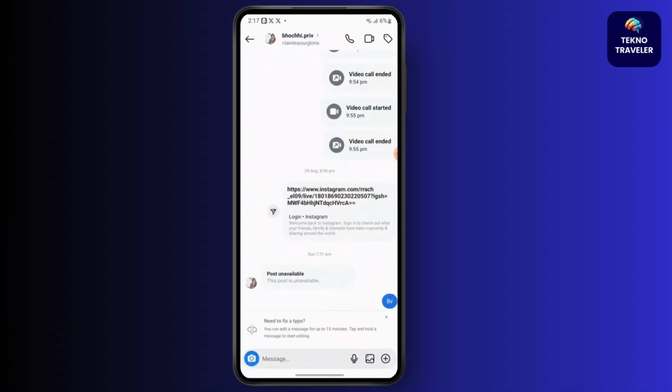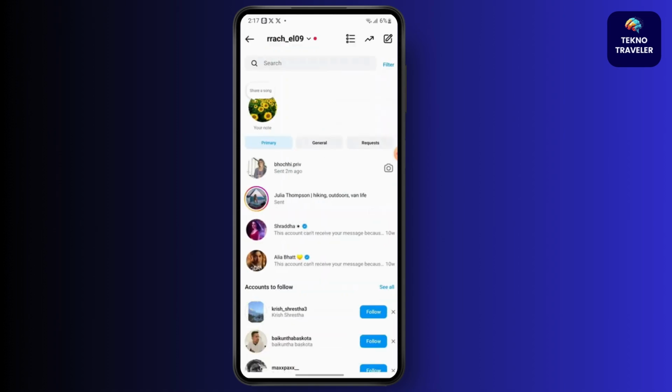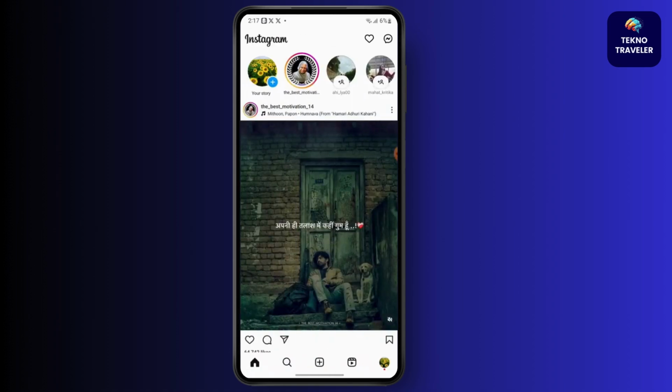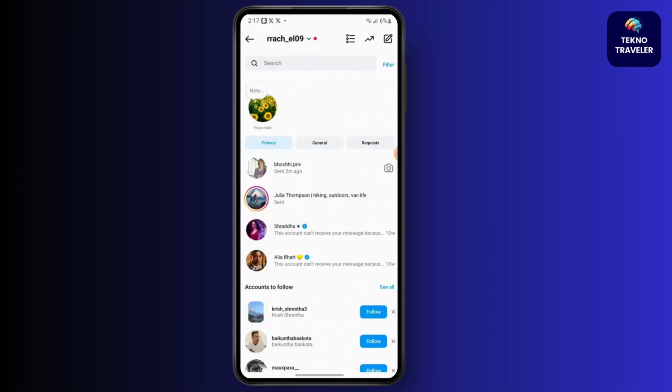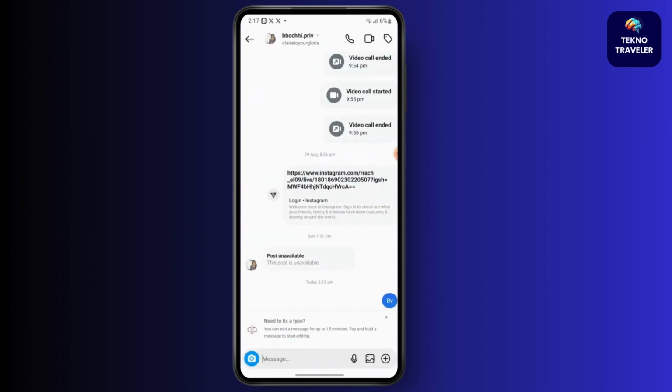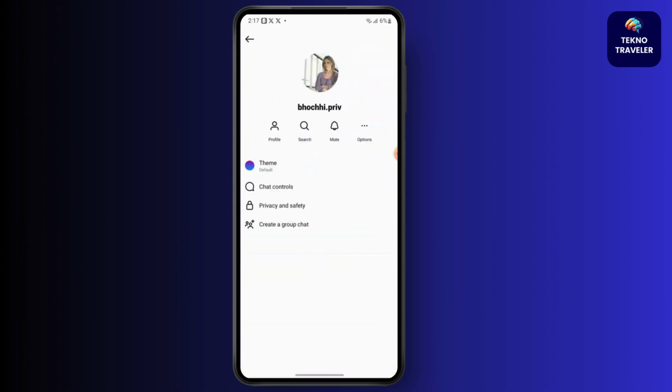So first, launch your Instagram. After that, go to the messages. Then select the message. Tap on their profile. Tap on options. You will see restrict and block over here.